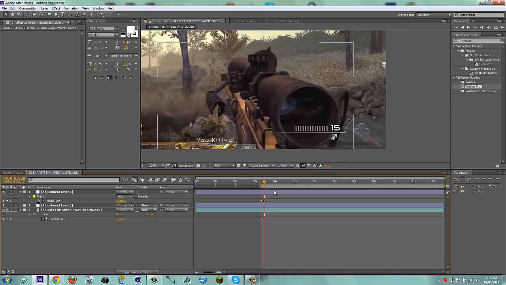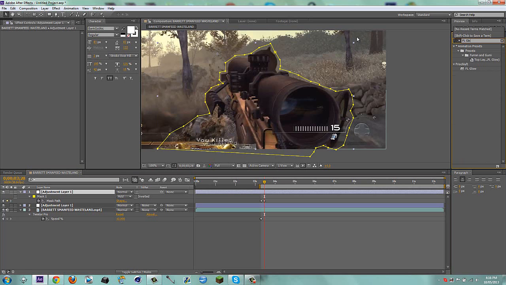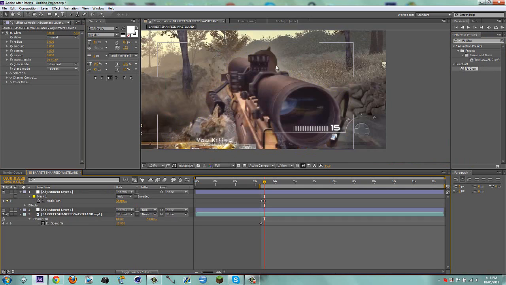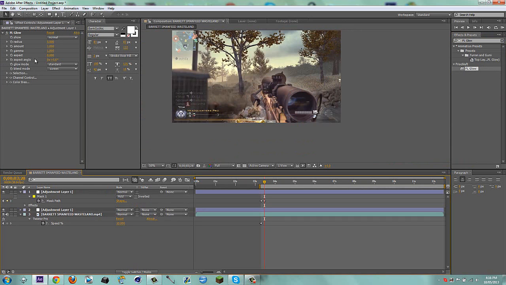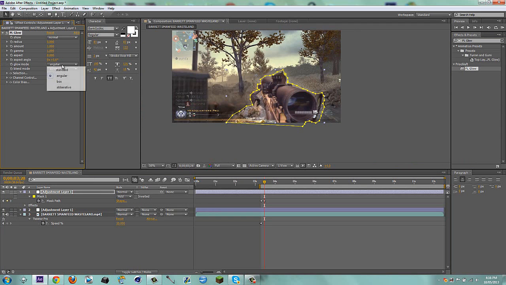Okay, so what we're going to do is, on this adjustment layer, go to Effects and Presets and type in FL Glow. And you can leave it as the preset, which I did. Or you could play around with it and do everything. Go to standard, or you could make it angular. I don't really see any difference with it.